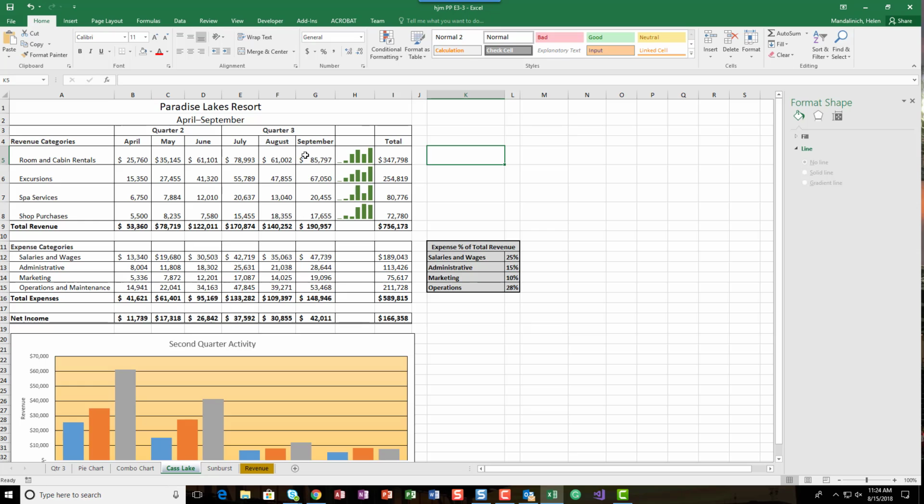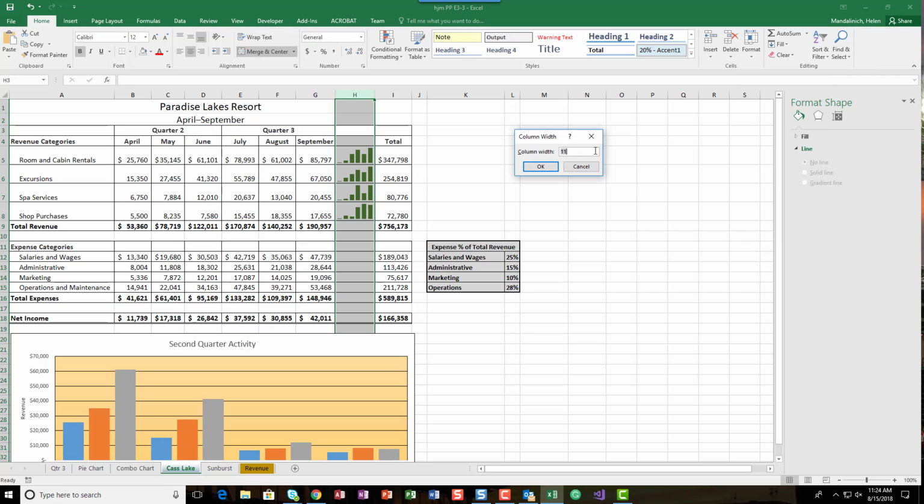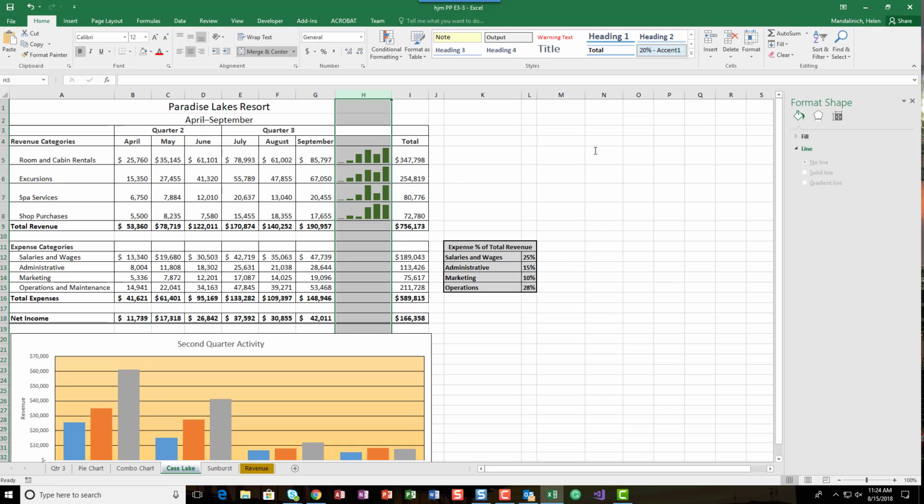If I was looking at this, I'd think, why are we losing people in August? I want that little bar to go up, right? Instead of having that down. Okay, so we want to format column H. So what's H, format, column width, we're going to make that 16 so it's wider and you can really see those.